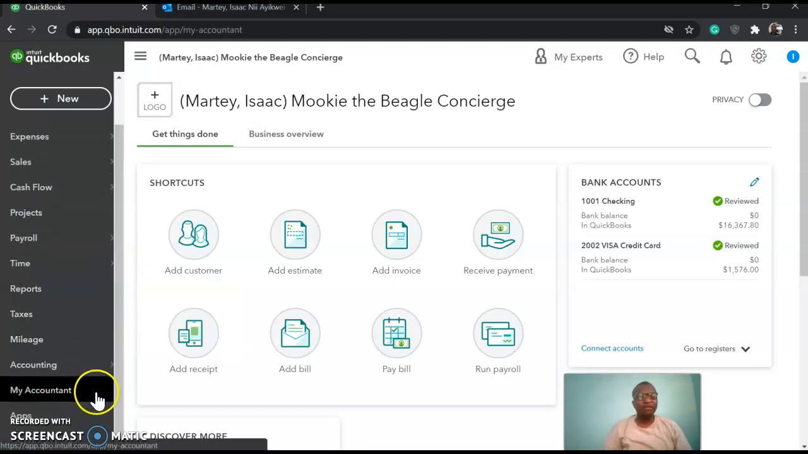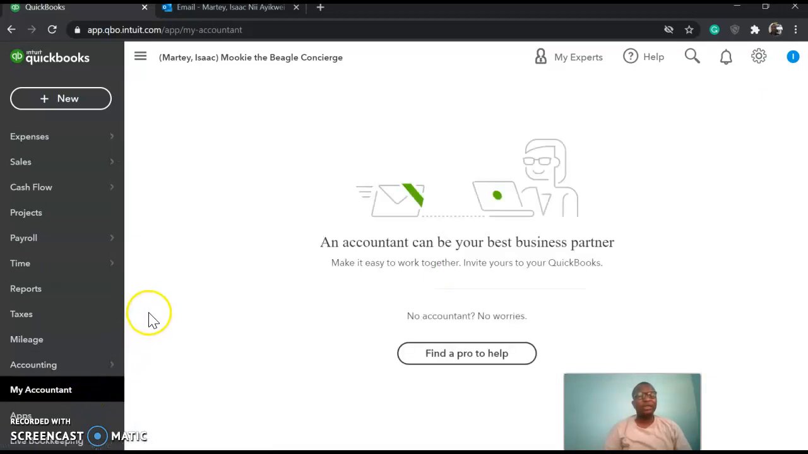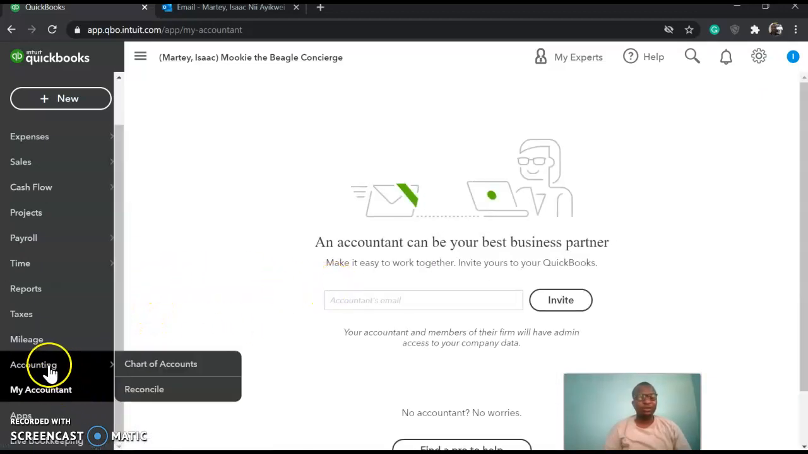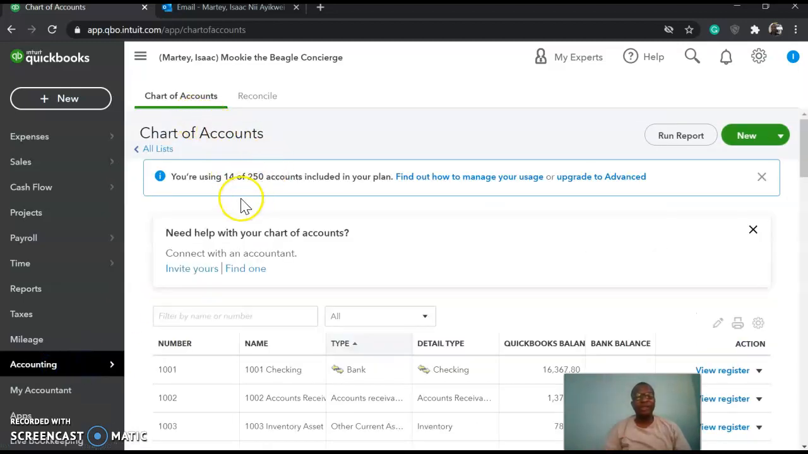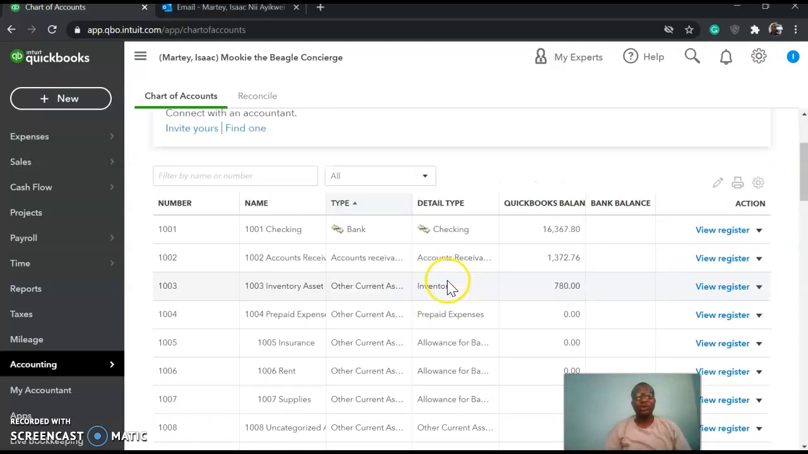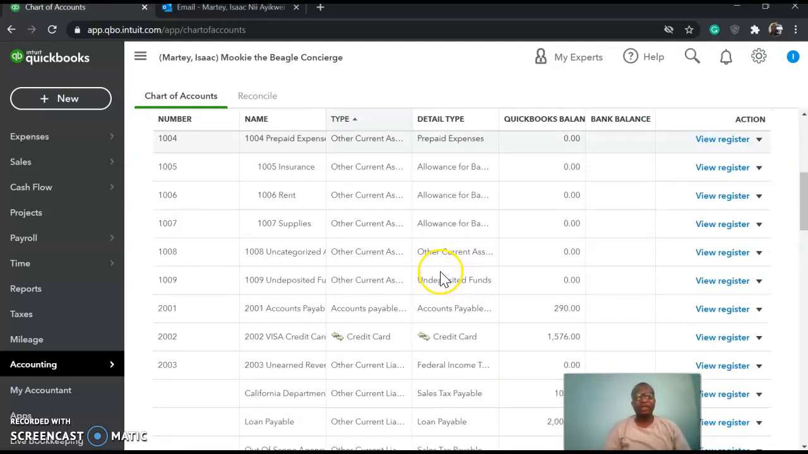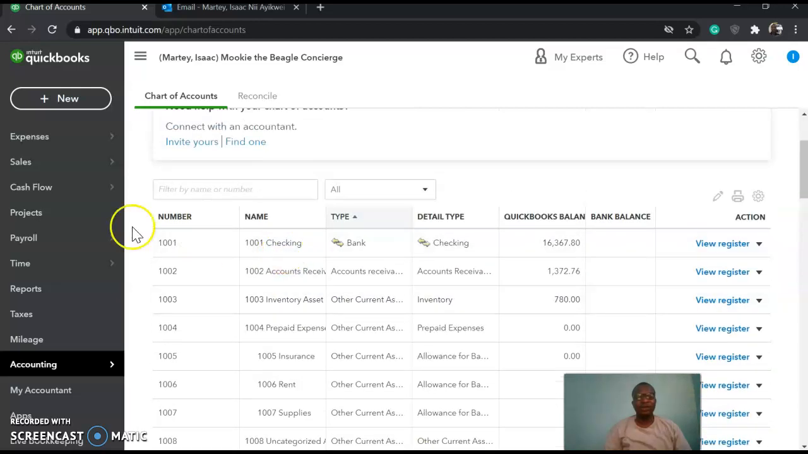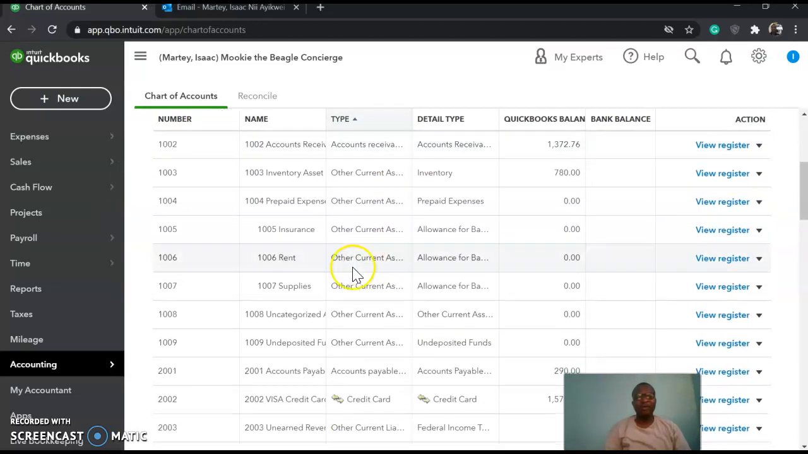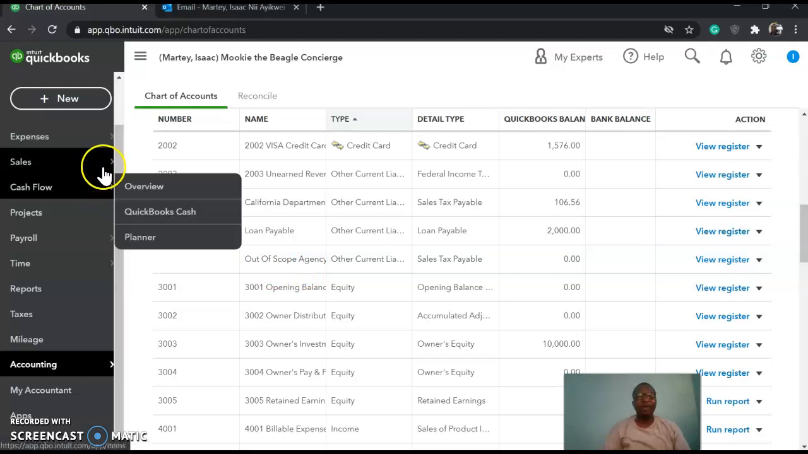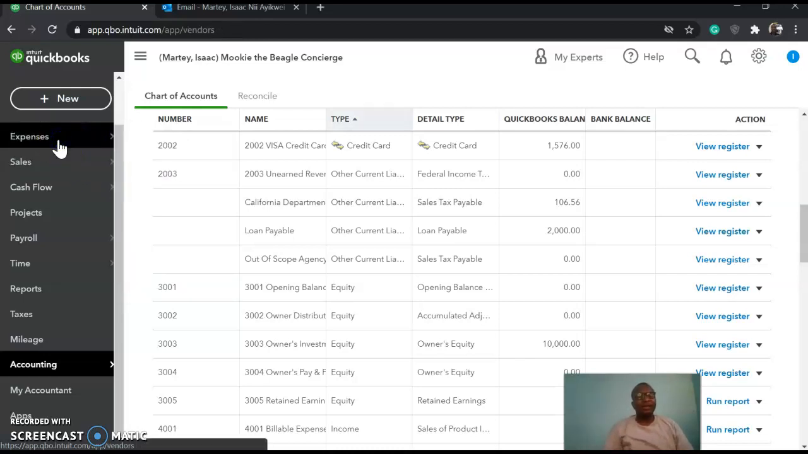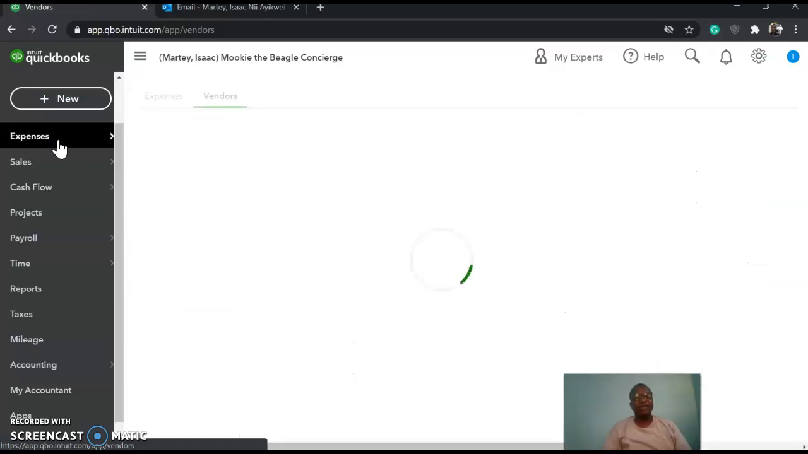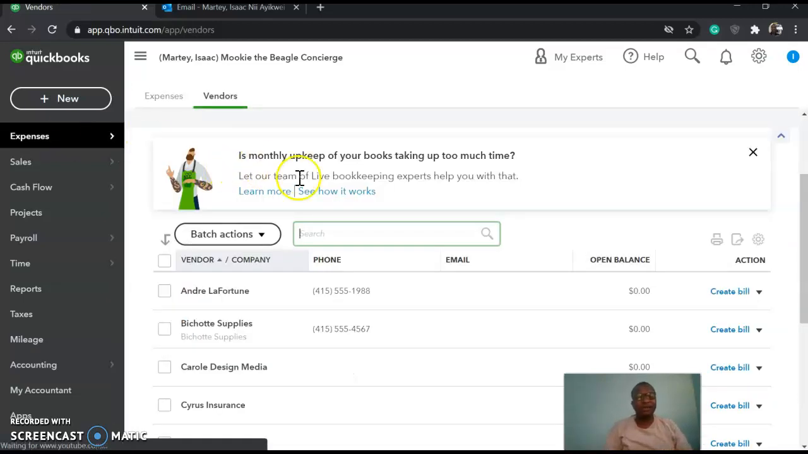Under accounting, we have tabs like chart of accounts that can help you reconcile or create the chart of accounts that you're going to use to pay and do other things. These are the account numbers that we have created so far for our particular case, Muki the Beagle Concierge. Another tab is the expenses tab, which has two tabs under it, the vendors and then the expenses tab.